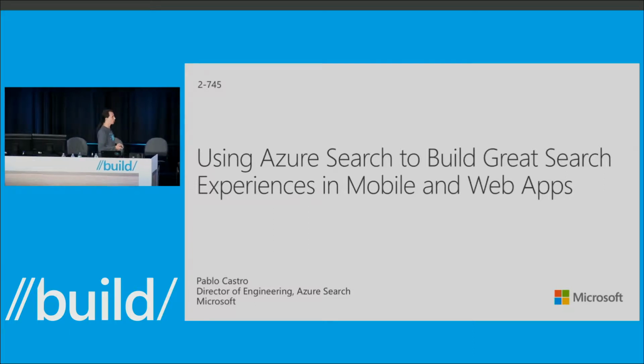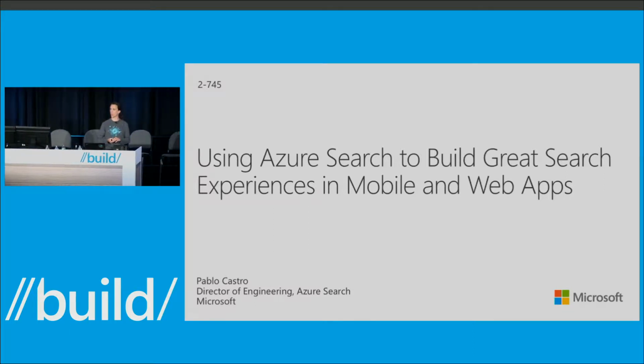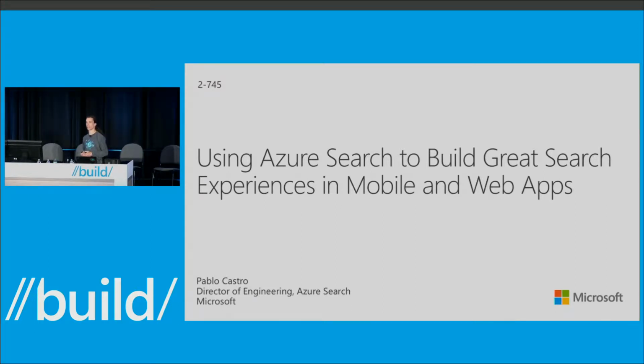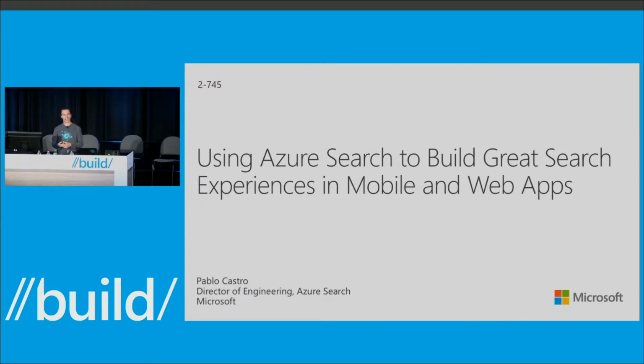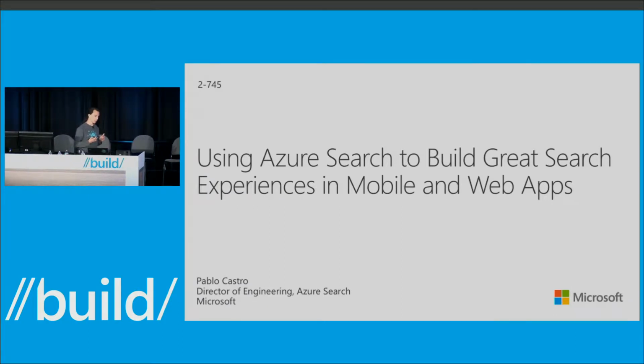In this session, I wanted to cover a little bit of Azure Search, one of the services in the Azure platform. My name is Pablo Castro. I work on the Azure Search team. And my goal for today is to cover both what Azure Search is and also how to integrate it into applications, both mobile and web applications.